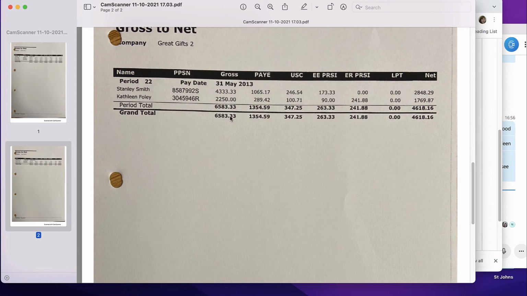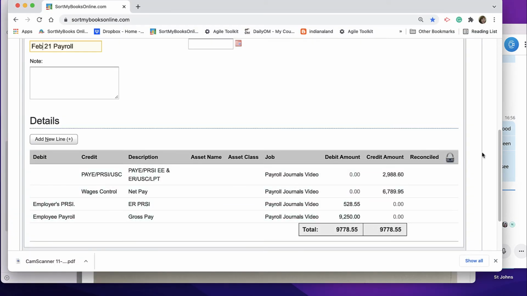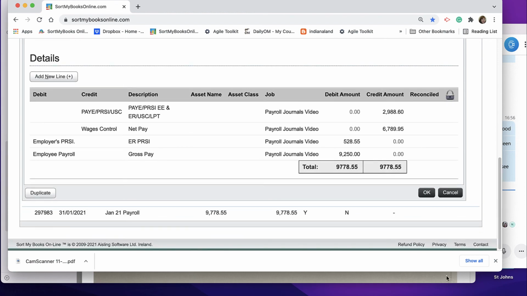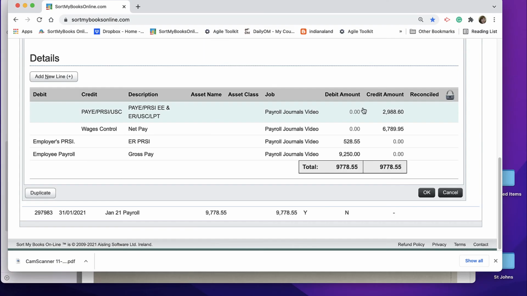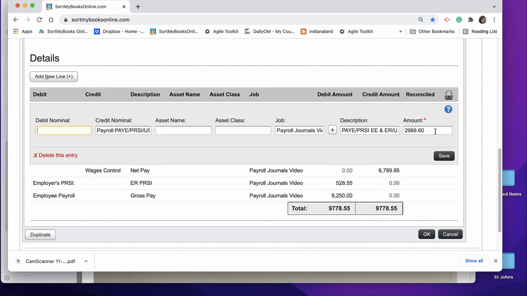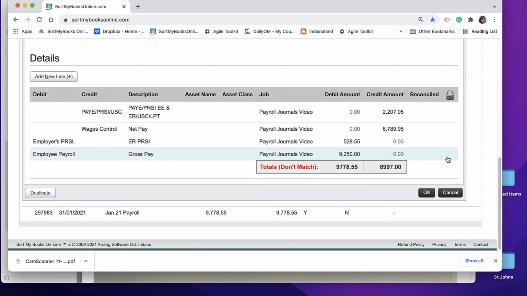So you see, are the numbers the same? Right away we can see we've lost an employee, so the figures are different. All we've got to do is edit the figures here to match what's on the report. We don't have to start the journal from scratch, in other words. If I start up here with the PAYE, I'm going to go back to my report and add PAYE, USC, EE PRSI, ER PRSI, and LPT. I click on that and change the figure to what the total is for February. And I just do the same down along.